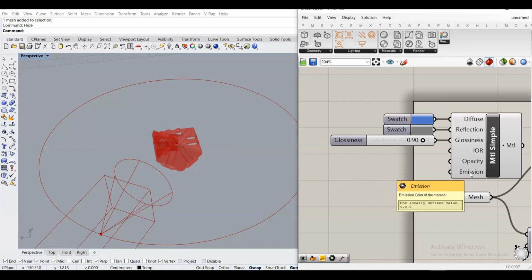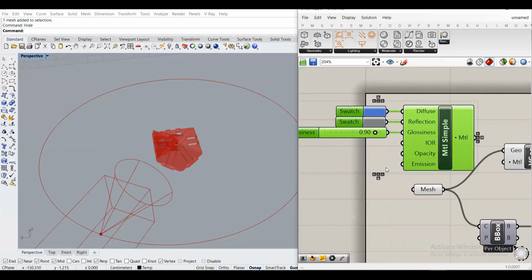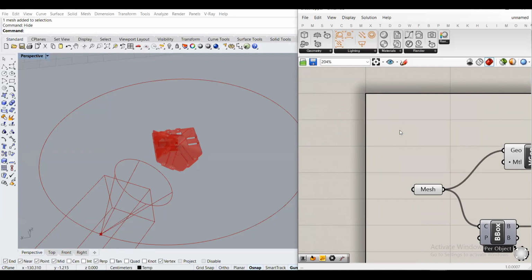And then we have emission color, which is if you want your element to shine light, then you can add a color for emission. But in this case, we don't, so we will leave it as it is. So that's how you use simple material creator in Grasshopper.